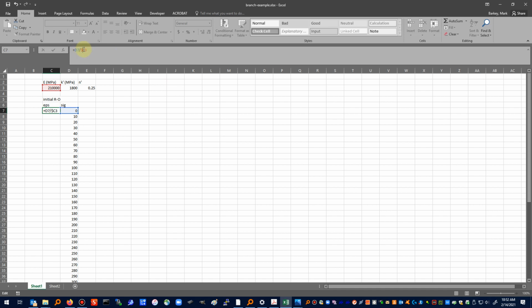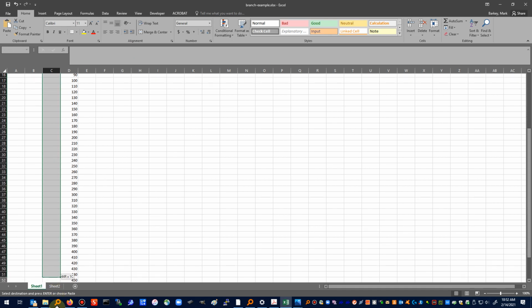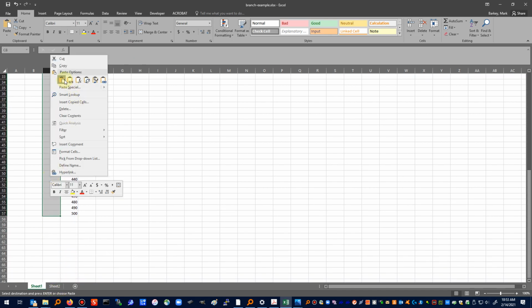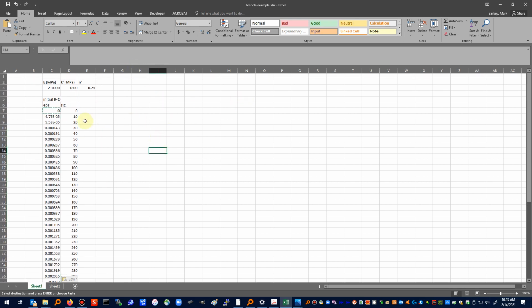The dollar signs, if you're not familiar with Excel, hold that value when we copy and paste this equation, plus sigma over K prime to the 1 over N prime. Okay, we'll paste those values.